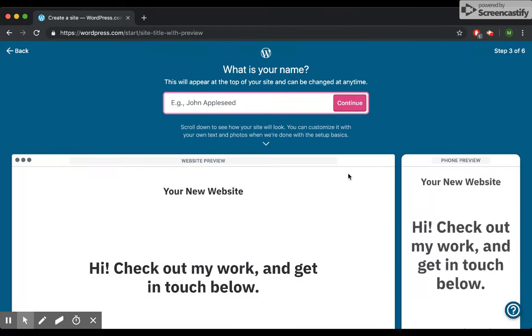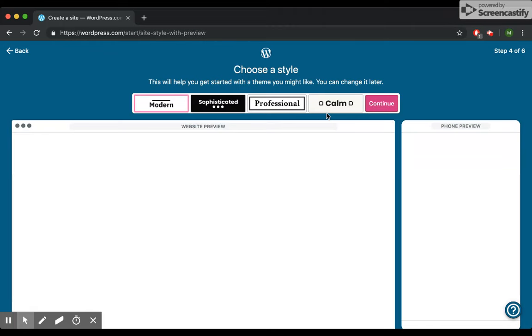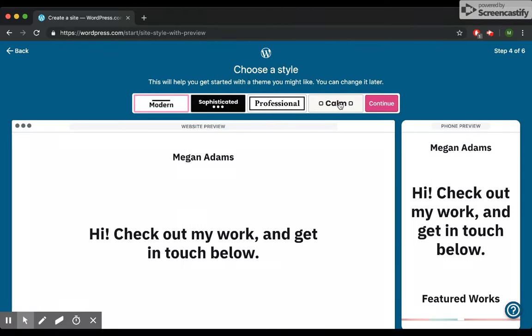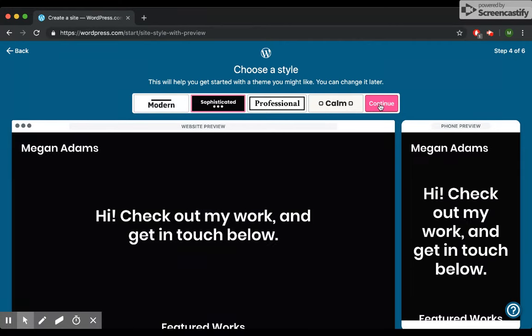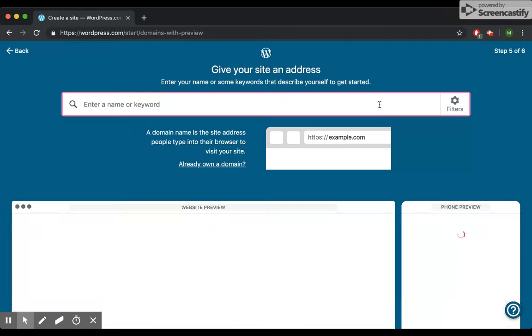As I go through, it'll keep update of what changes I make. So since this is my personal portfolio and something that I want to be able to show to maybe job interviews or college applications, then I need to go ahead and write my full name. Okay? After that, I'll be able to choose a style. I'll pretend that I'm sophisticated for once in my life, and then we'll go ahead and continue on from there.